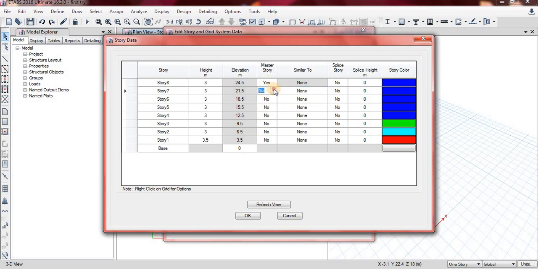Let's do that again. I will set each one of these as similar to the master story, which is 8, except for the base. I cannot put it as a master story or make it similar to any other story. That will save me a lot of time. I will not change these.